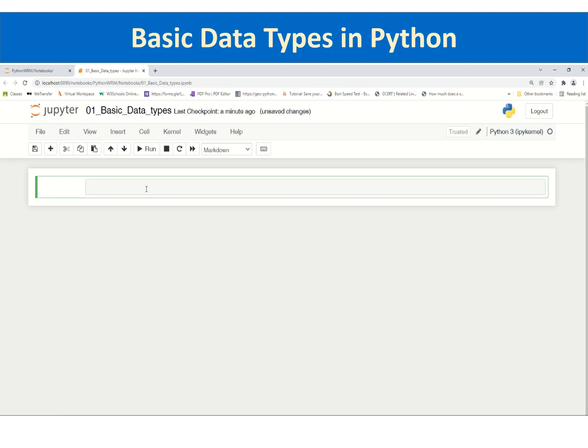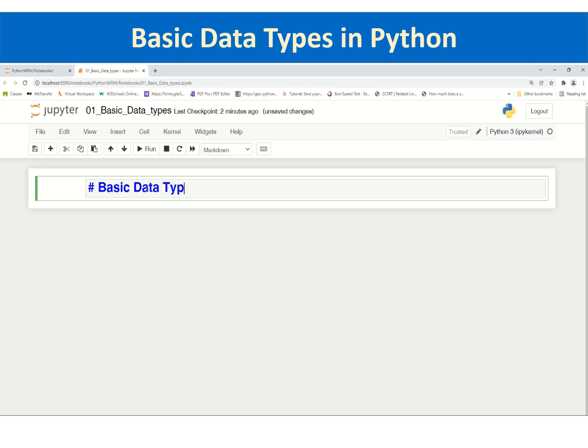In markdown syntax, you can have a look online. There are 6 levels of headings, so you can use it for better documentation. The first level of heading goes with 1 hash sign. Similarly, 6 hash signs for the 6th level of heading. So hash space basic data types. You can execute this markdown cell just as any code cell by pressing shift and enter.